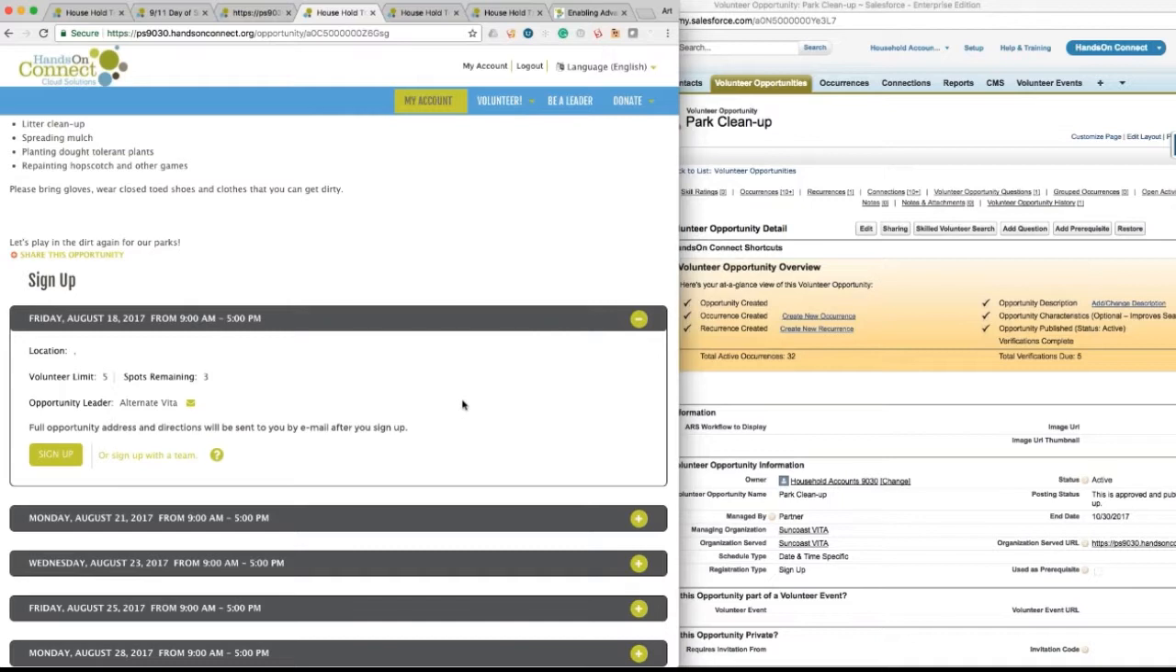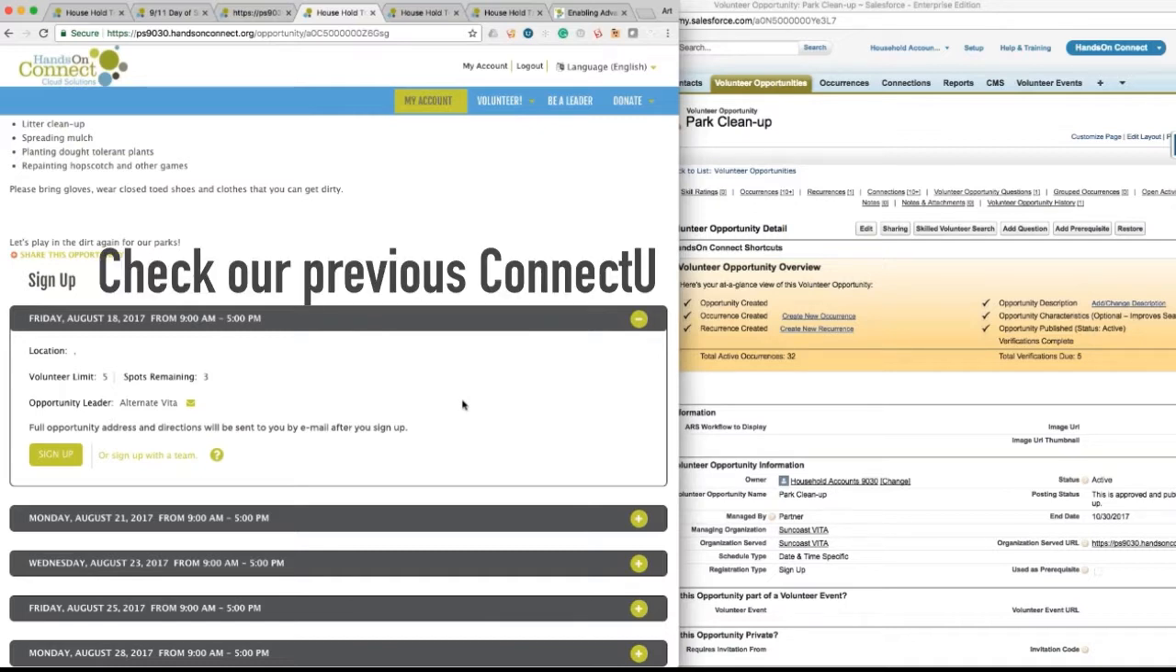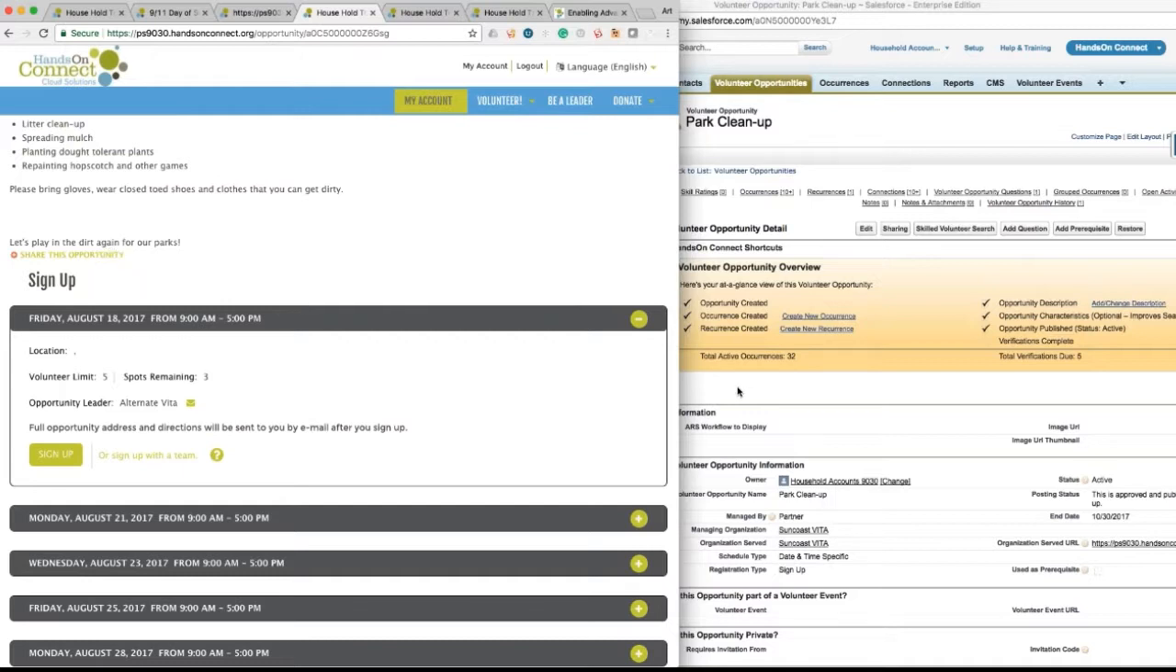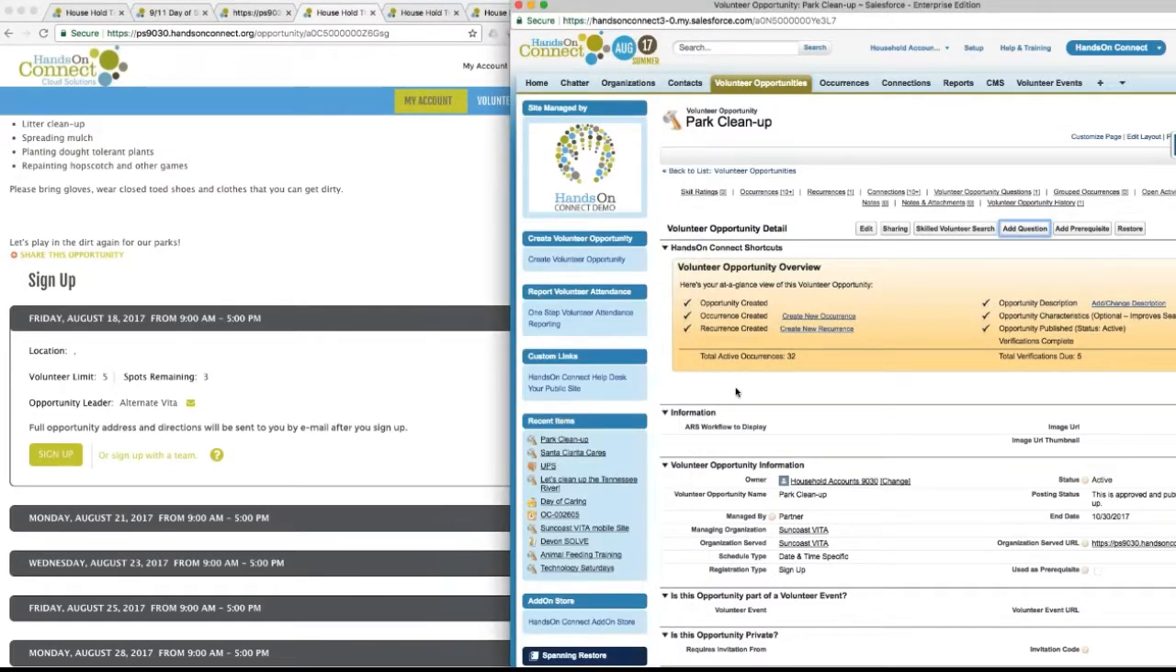Now, these records are stored in the answers object, which is a related list. If you do want some advanced functionality to be able to map the answers directly to custom fields in your Salesforce instance, that functionality is available through our advanced registration system. That's a separate add-on that just kind of gives you a lot more power on how to create those questions. And that was covered in a previous Connect University. So look up the advanced registration to give you a sense of how that can be used in place of the generic or basic custom question.